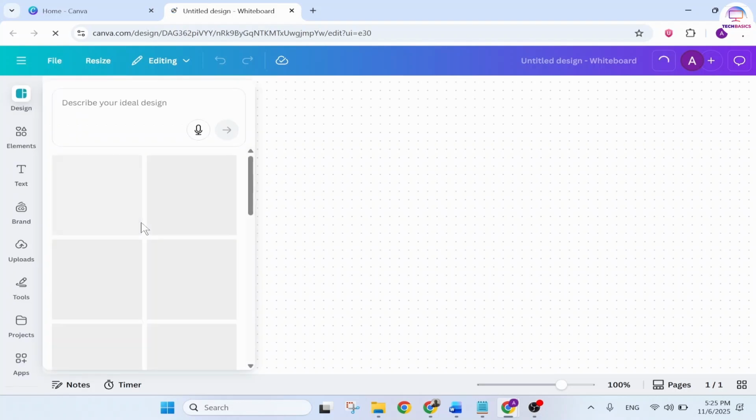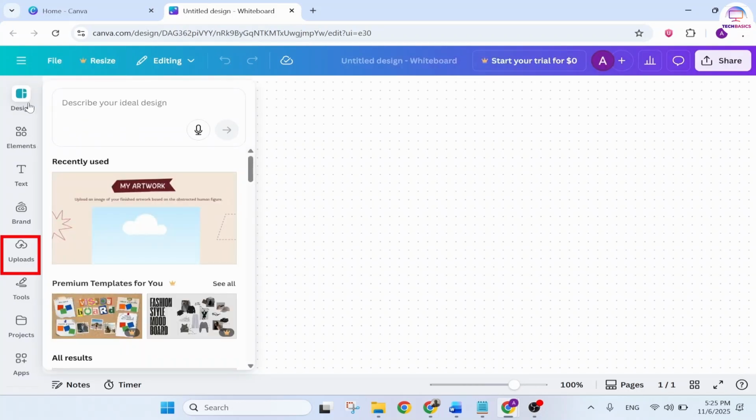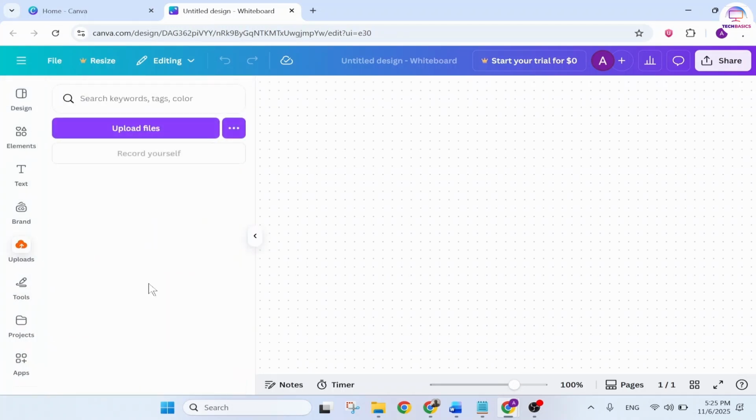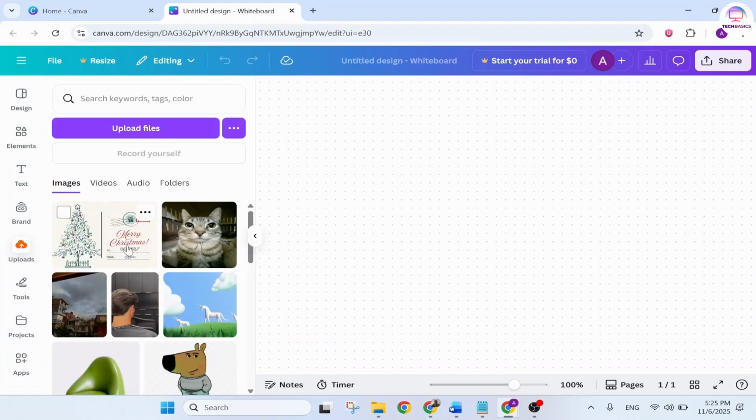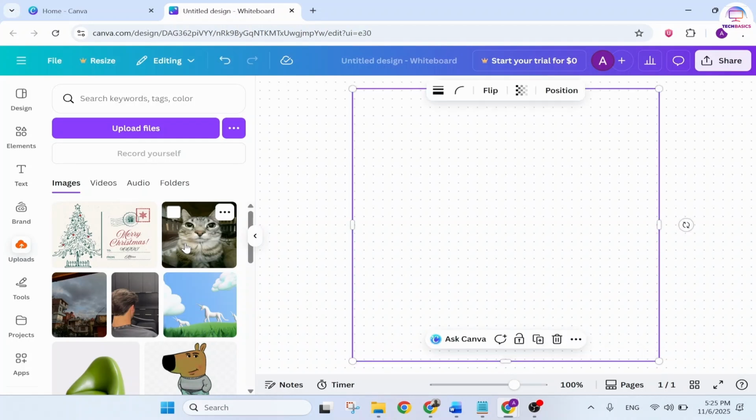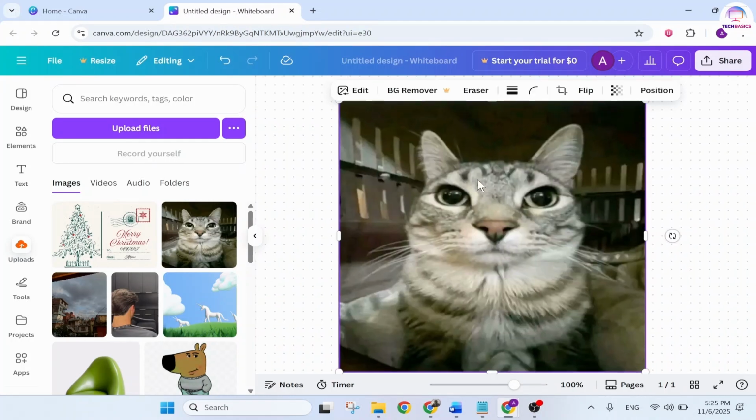After you're on your Canva design section, all you have to do is upload an image. To upload an image, you should find the uploads option on the left hand side right here. Tap on it. After you tap on it, you'll then need to upload an image. If you don't have your images right here, tap on upload files and then import it. Now, all you have to do is select the image that you want to add and it will get added.